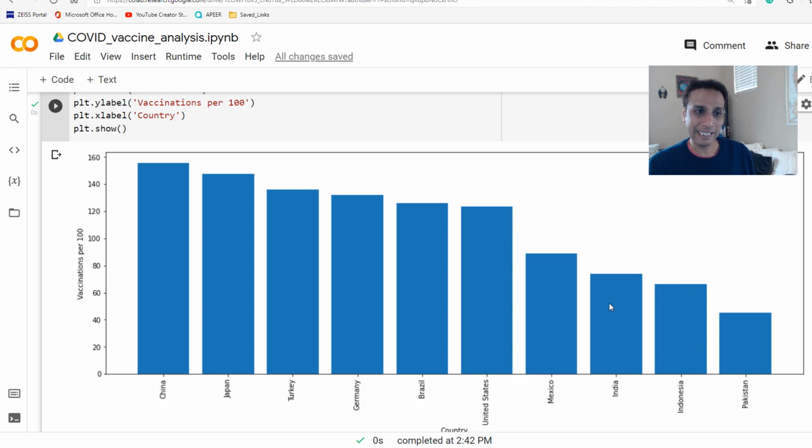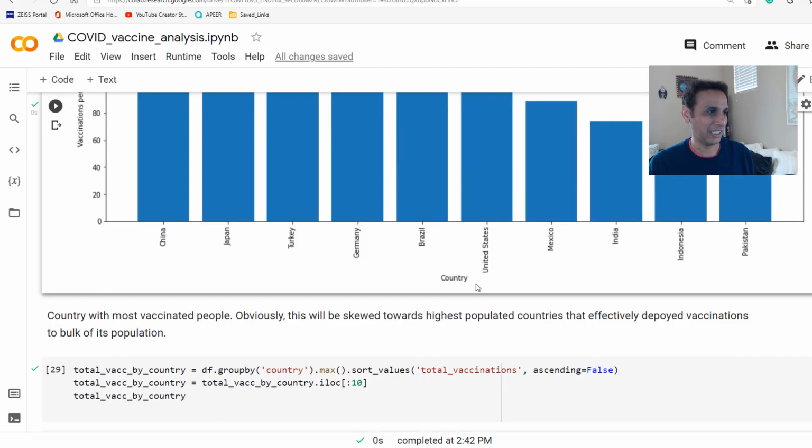So if you normalize these with their infrastructure rating, then you can see where the people are really working hard in getting the population vaccinated. So a lot of insights you can gain from just data analysis right there.